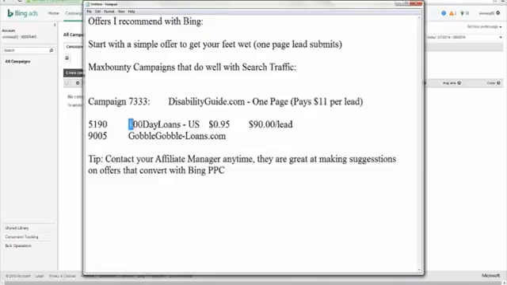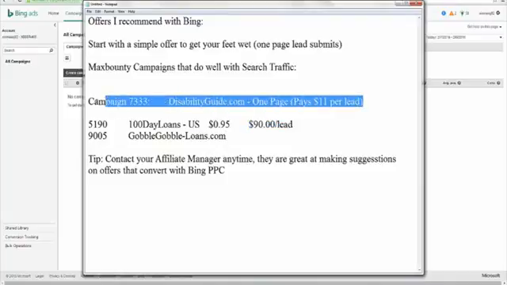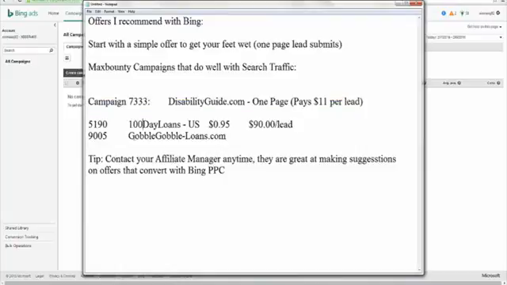There's also this payday loan offer. It's 100-day loans. This pays $90 for submit. They're a little bit harder to get though. So this one's definitely doing really well in Bing. There's also Gobble Gobble Loans, which has a pretty good EPC.